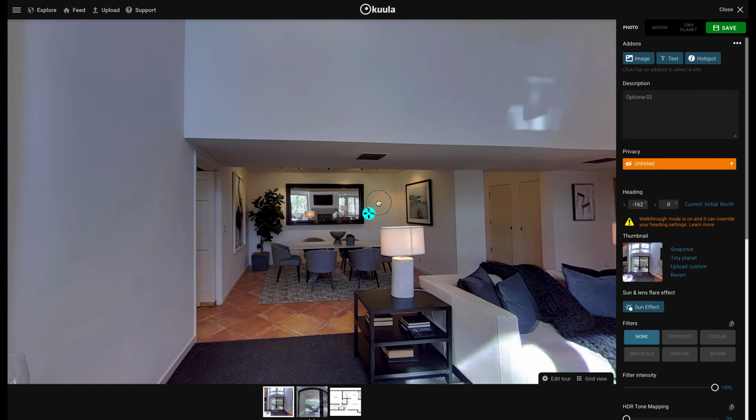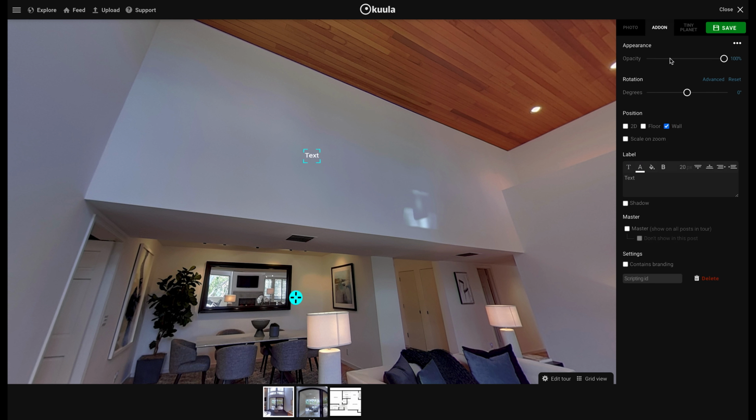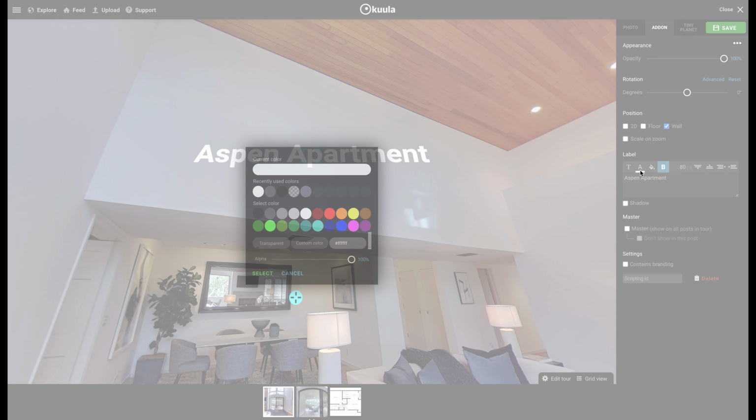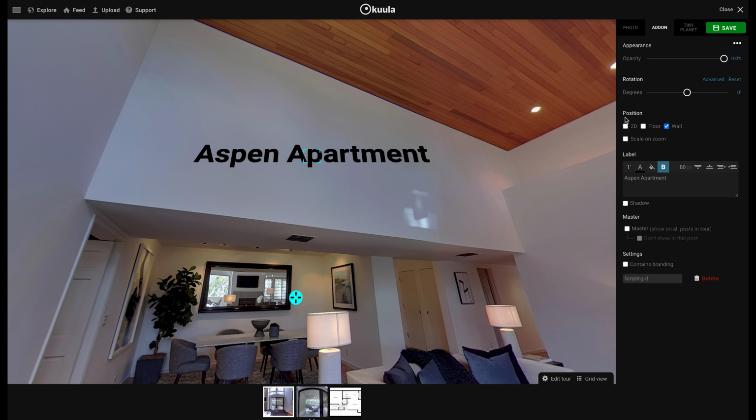To add custom text onto the wall, in the Photo tab, click Text. Type the text of your choice. Change the text size. Here you can make the text bold, and here you can choose the color for the text. Make sure the position is set to wall. Here you can choose the opacity for the text.